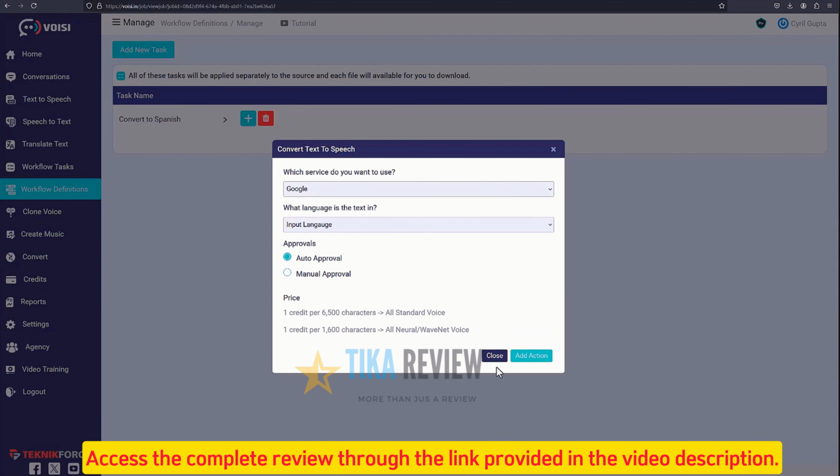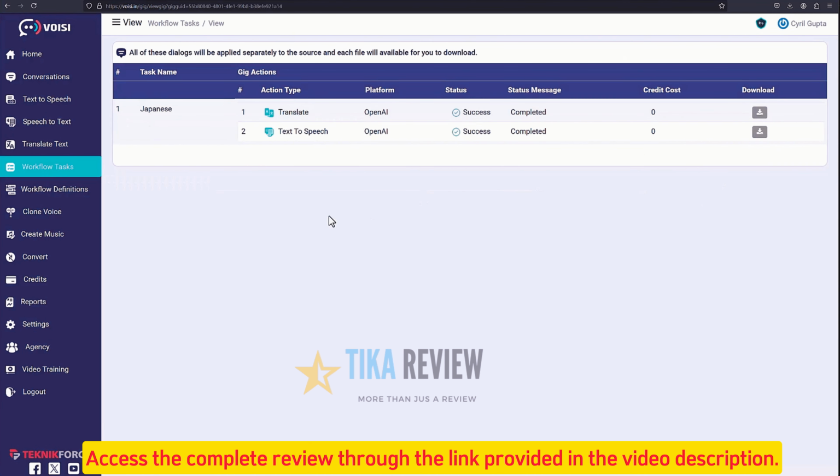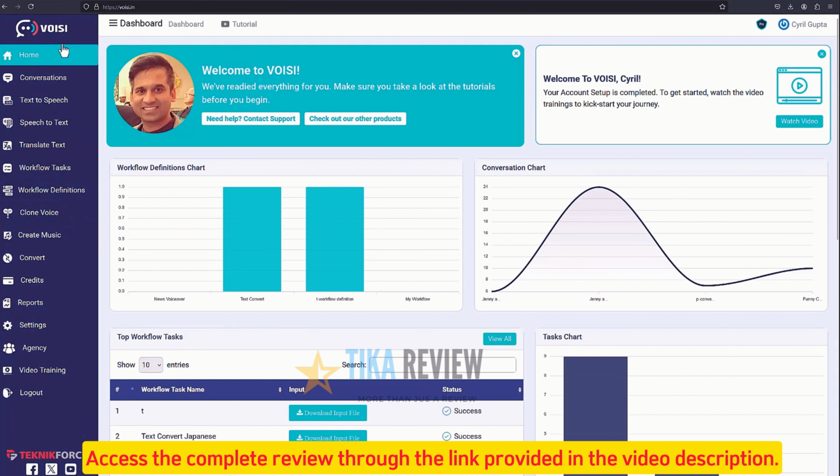So the workflows are a great way to automate repetitive tasks. For example, see this one. We translate text into Japanese and convert it into audio, and then you can use the finished audio file to upload, which means you don't need to do repetitive tasks over and over, clicking and sorting, clicking and choosing. It's all done on full autopilot. So this was the demo of Voisi. It's the most powerful AI toolkit for voice and languages ever invented.